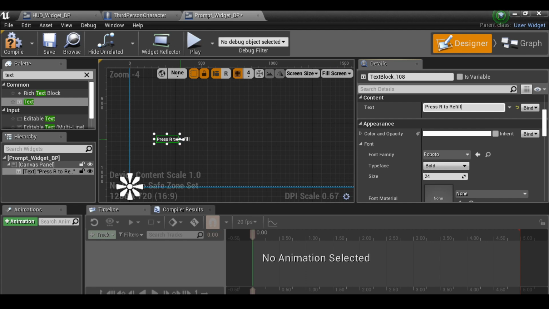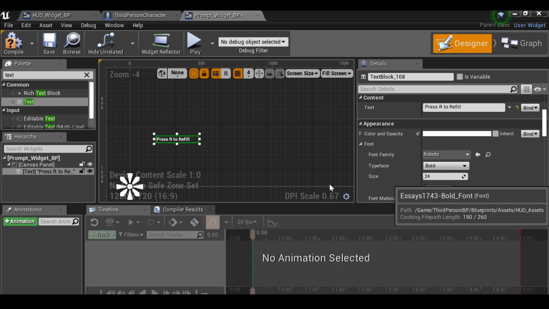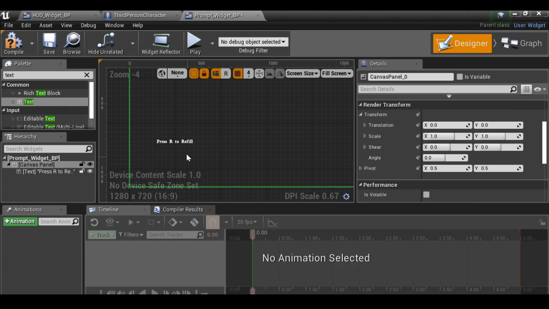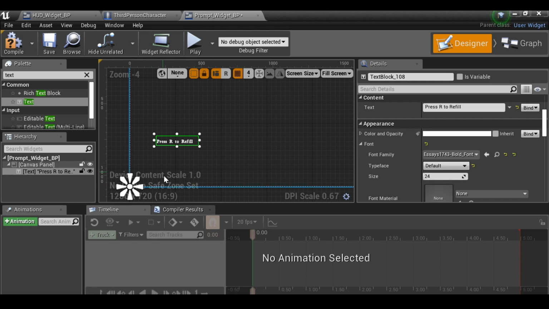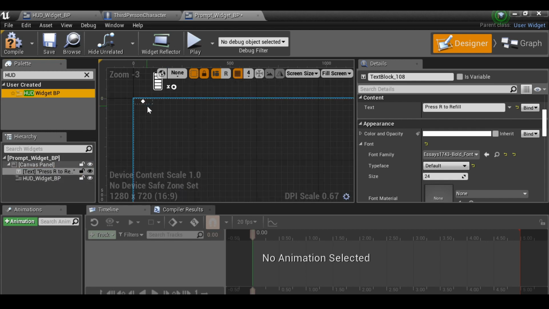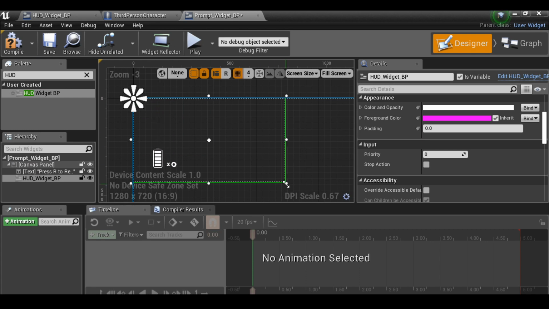press R to refill. Let's go to the font, change it to the one that we had loaded in. Make sure we rescale this so we can see it. Now one thing we can do to position things is bring in the other HUD widget as a reference. So if I go over here to the palette and type HUD, we can see we've got the HUD widget here. I'm just going to drop it onto the canvas panel. You can see we have this, so I need to select it and scale it up.